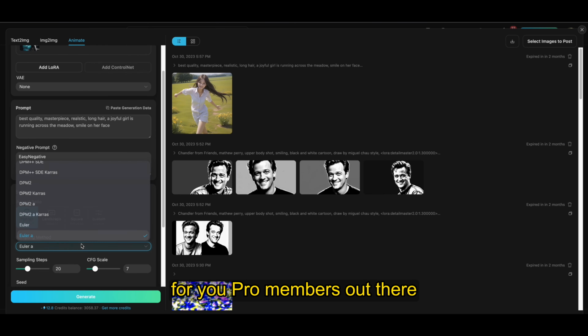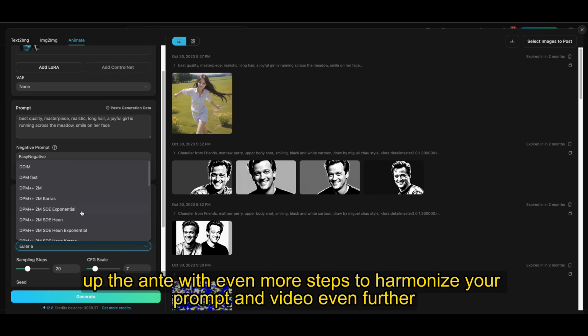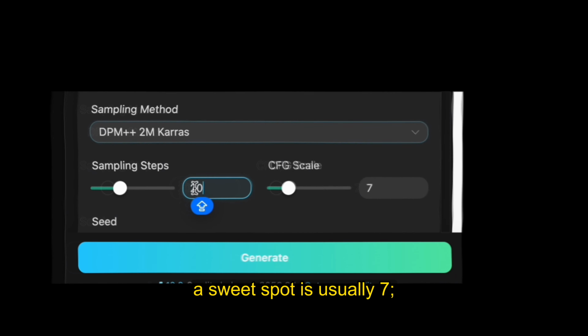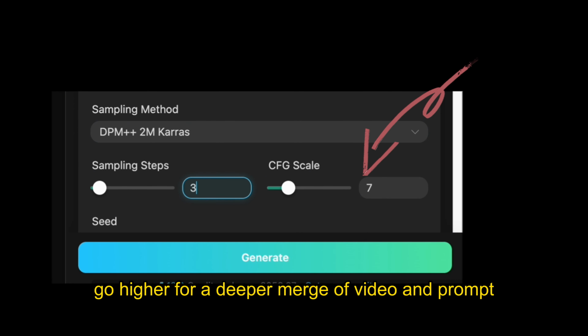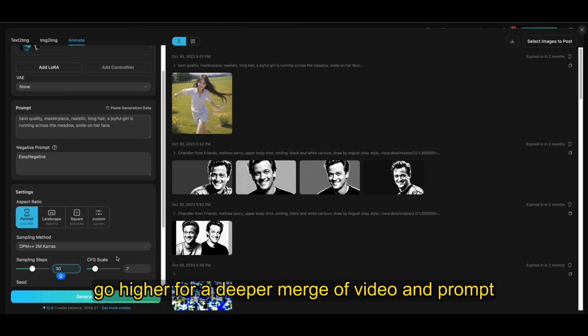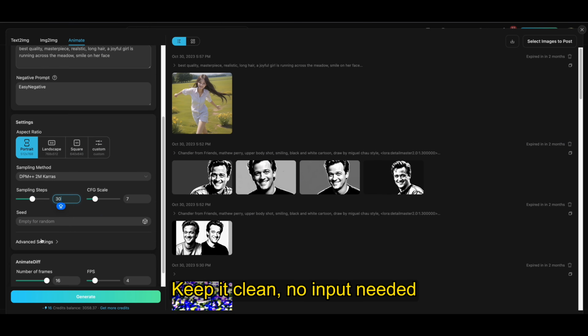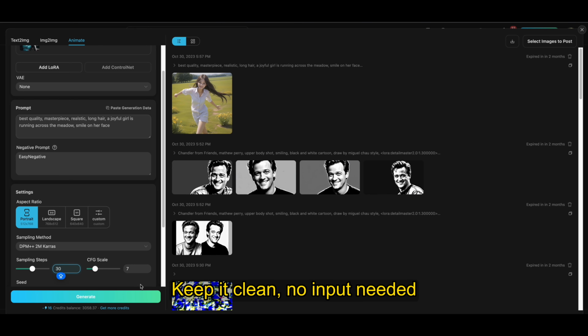And hey, for you pro members out there, up the ante with even more steps to harmonize your prompt and video even further. For the CFG scale, a sweet spot is usually 7, go higher for a deeper merge of video and prompt, and go lower to let the AI jazz it up. As for seed, keep it clean, no input needed.